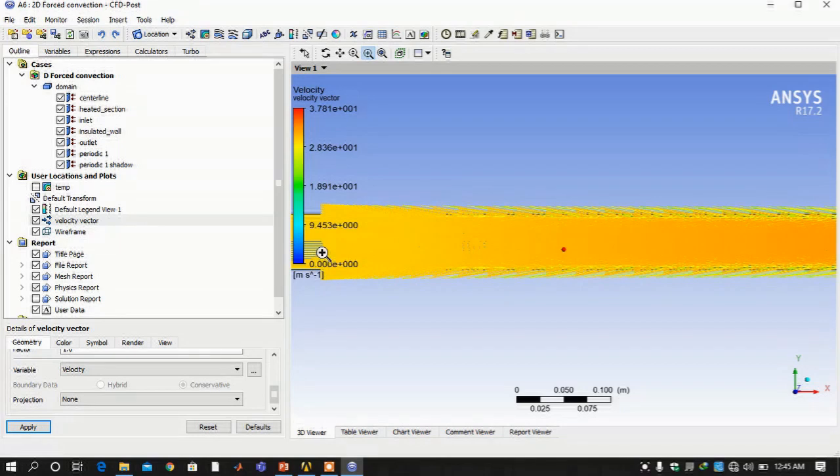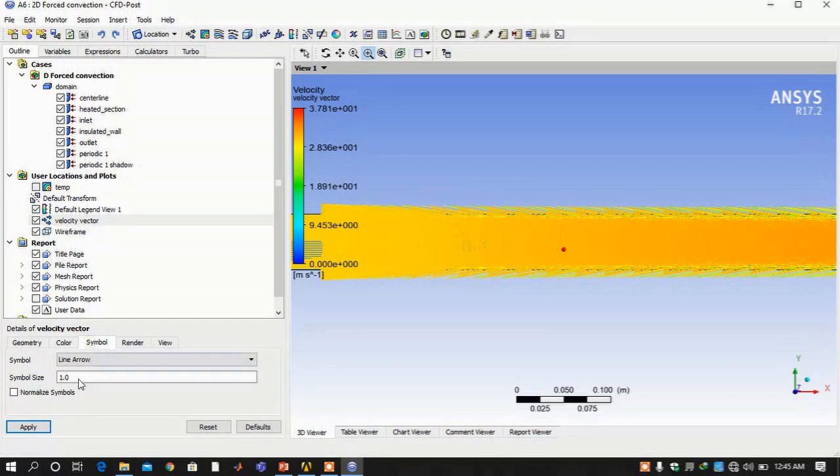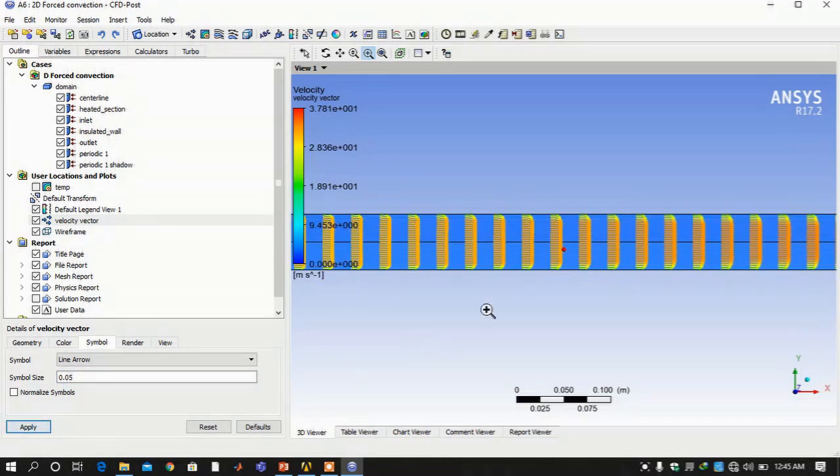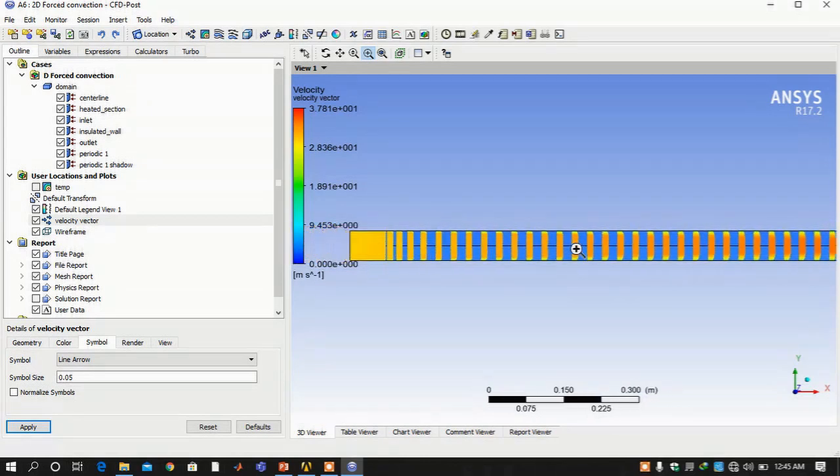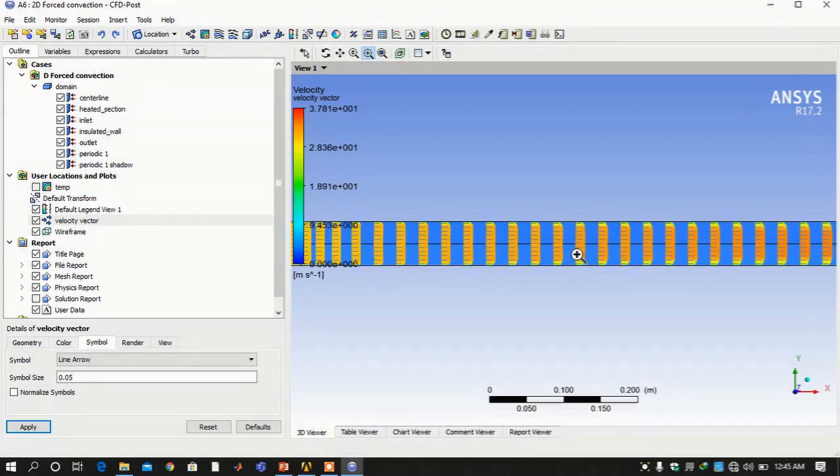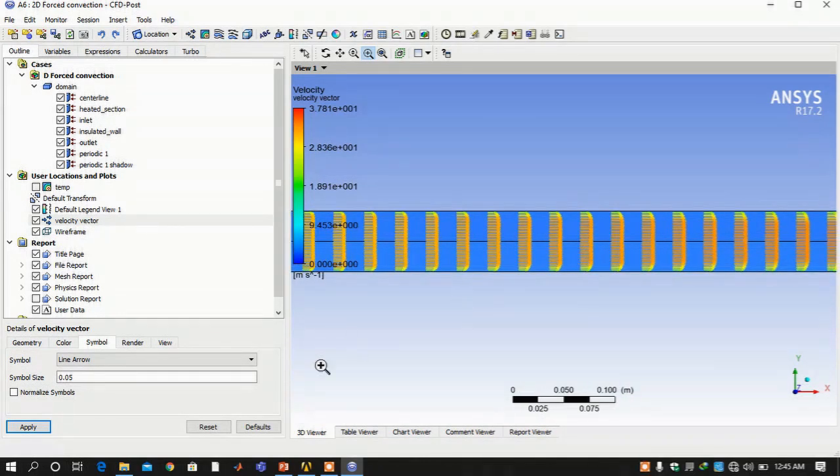Then go on symbol, because the symbol size is too large, we have to reduce it. For this we will reduce symbol size up to 0.05. Now you can see the boundary layer.